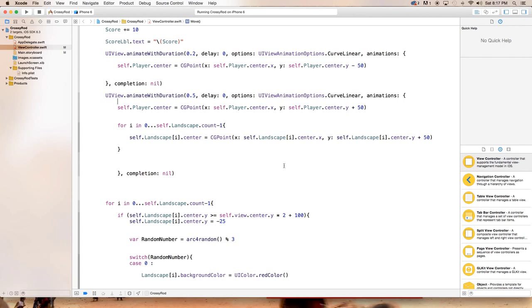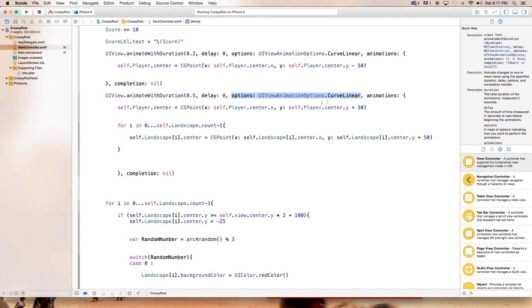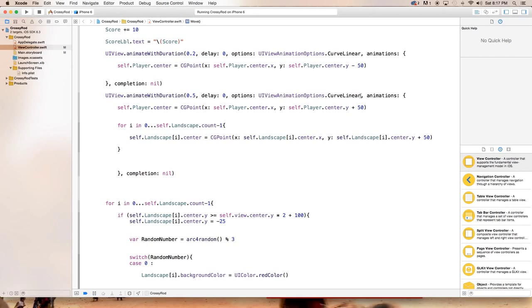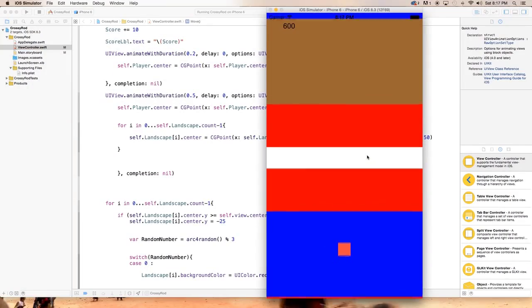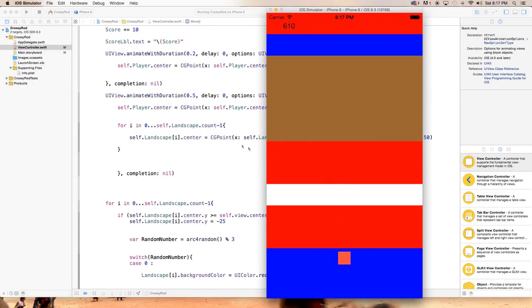Now this is something that I really didn't go over last time, and it is UIView.animate with duration. You can have different options for the different animation that you would like to have. So you can have UIViewAnimationOptions curveLinear, which is what we have right now, where the background is just moving at a linear rate, so it's automatically just straight going there.